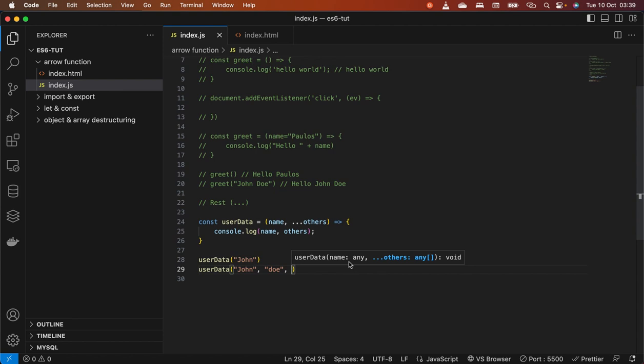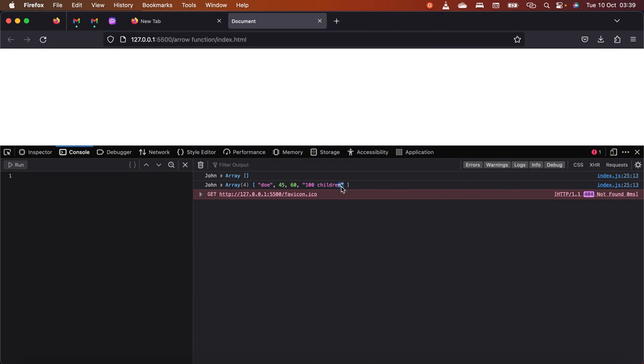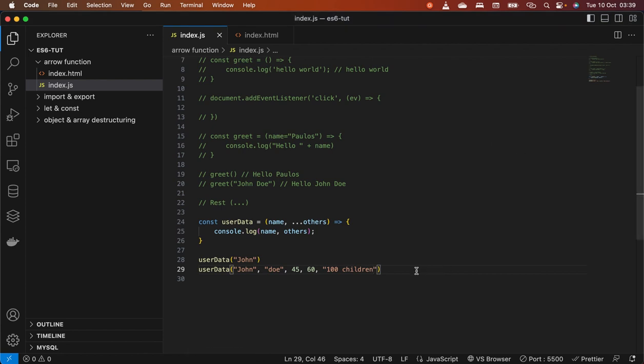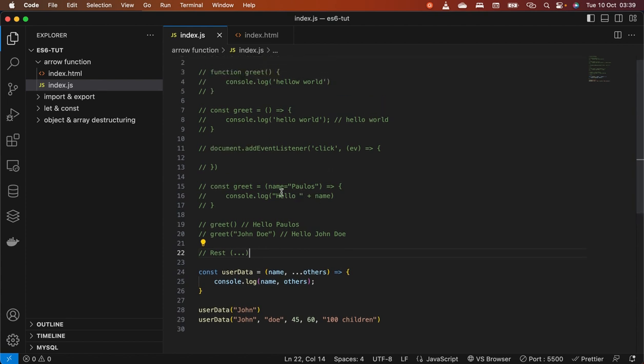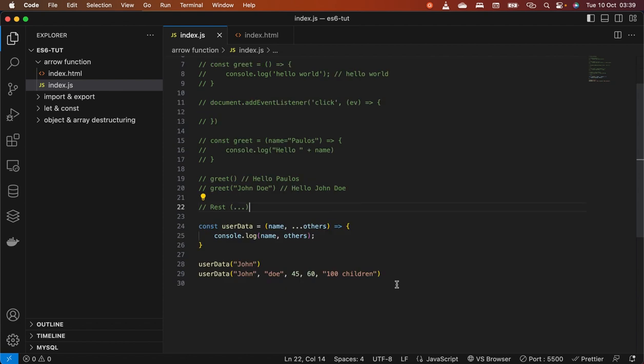Let's say John Doe is 45 and his height is 60 and he has like 100 children. So let's see it in the browser. As you can see, everything got pushed inside the array. So in this particular lesson, I've showed the arrow function, passing of default value to the arrow function, and also the rest operator.